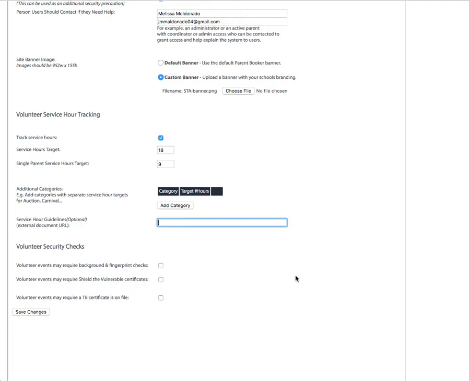You can also add a link to a Google Doc where you can provide guidelines on rules for accruing service hours. For instance, what types of hours are valid. And you can just literally cut and paste a URL of a Google Doc or a similar online document that you can point people to ensure that they are filling in their hours correctly.